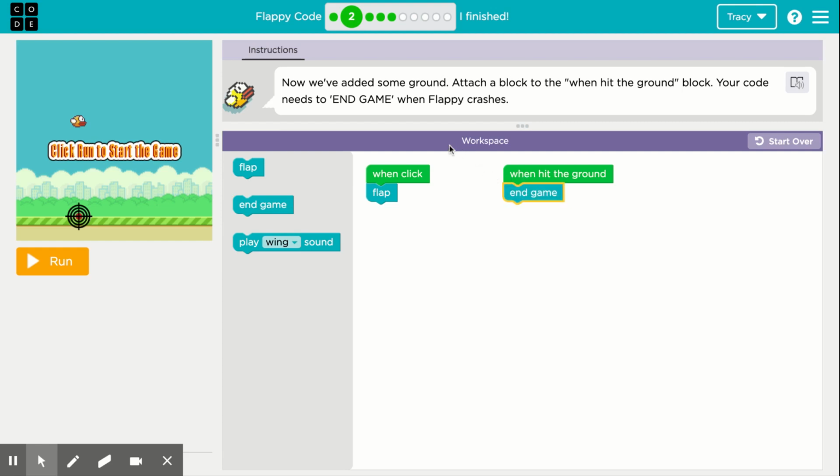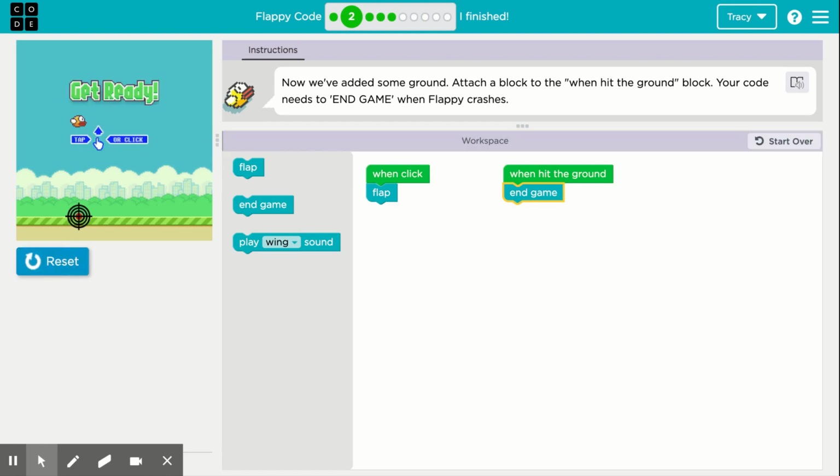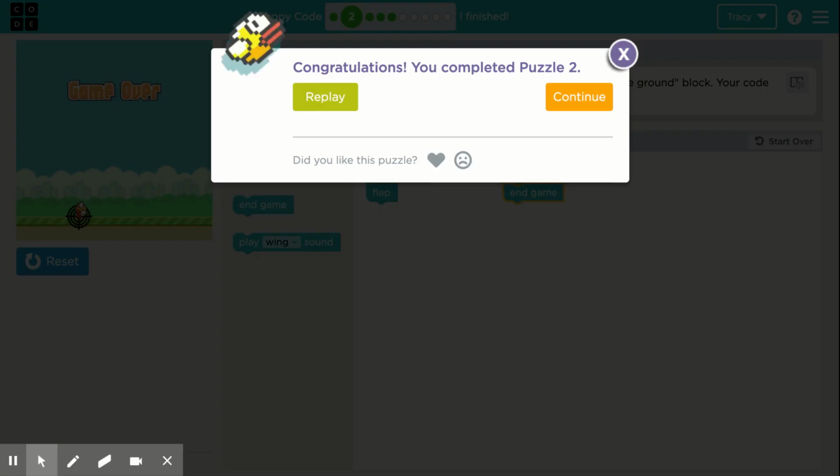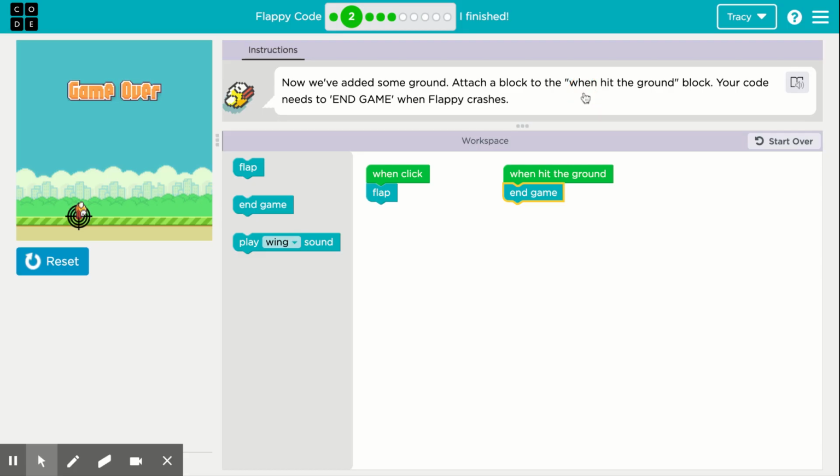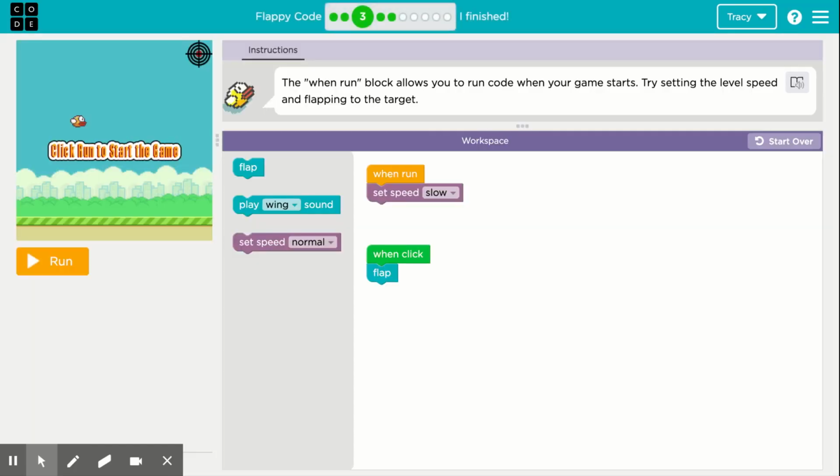Now notice, these are two different events. Two different things are going on. You're clicking and flapping. If it hits the ground, end the game. Let's click run. So as long as I'm tapping, my bird is flying. Once my bird hit the ground, my game was over. And I tap on continue to go to the next puzzle.